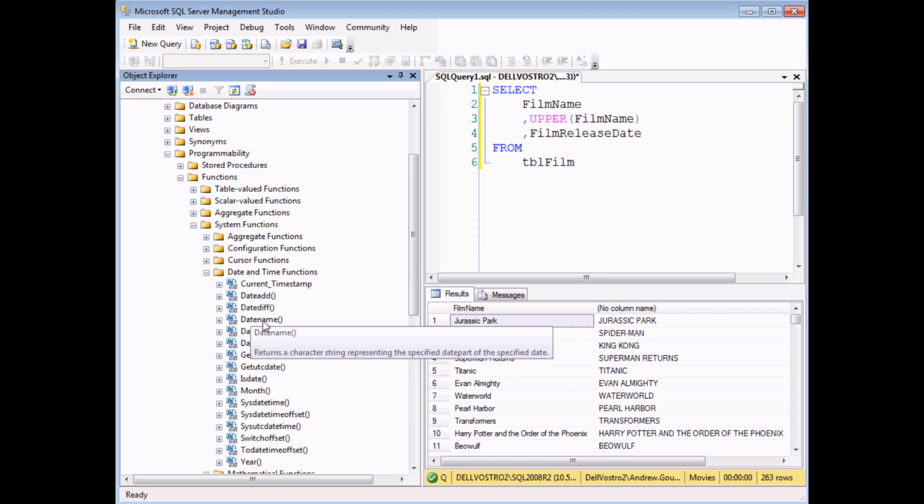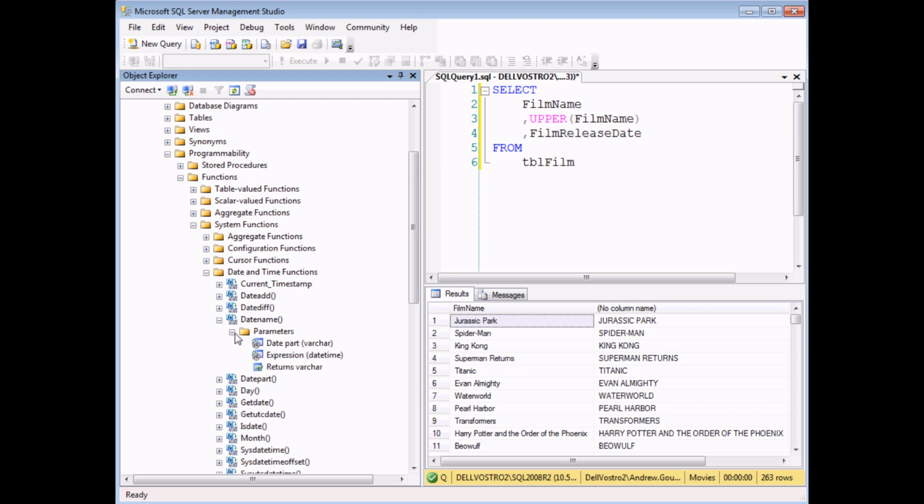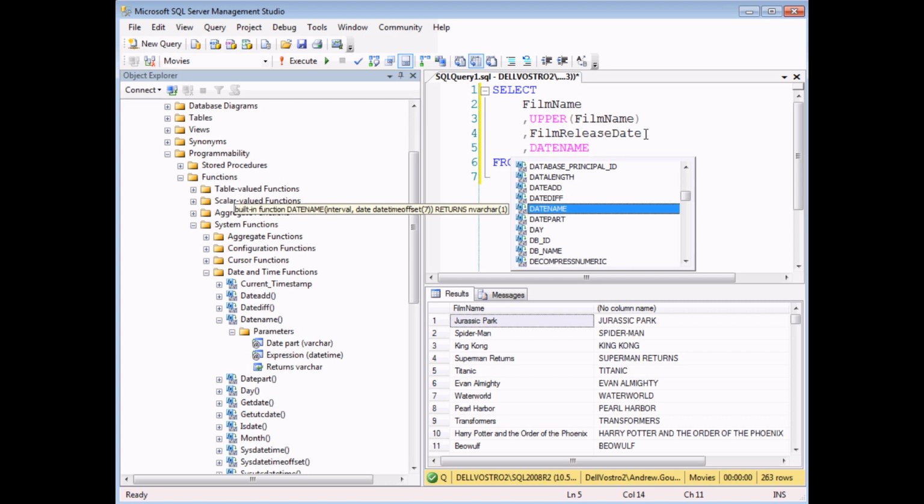If I hover the mouse, it tells me it returns a character string representing the specified part of a date. So I'm going to use this function. I'm going to first of all find out what parameters it requires. If I expand the parameters folder, I see there are two parameters. One's called date part and the other's called expression. So using that information, I should be able to start creating my calculation by typing in date name.